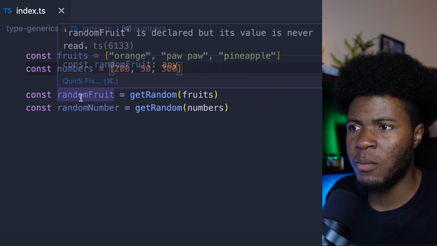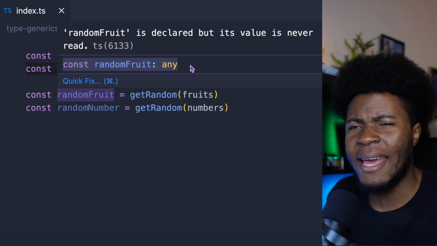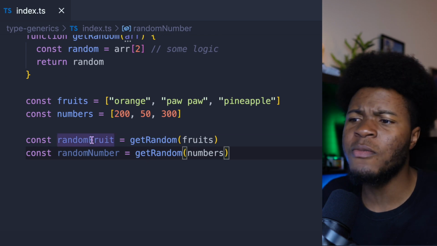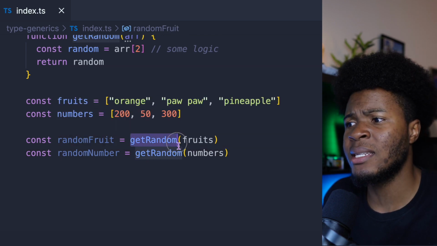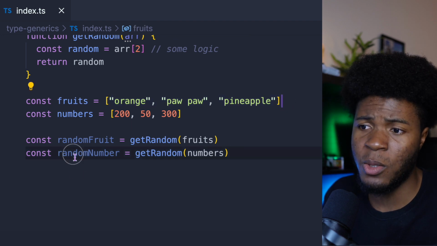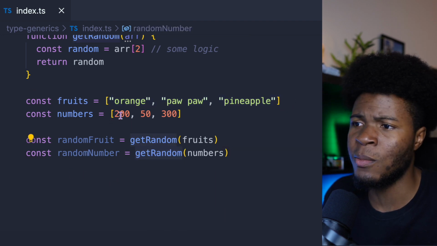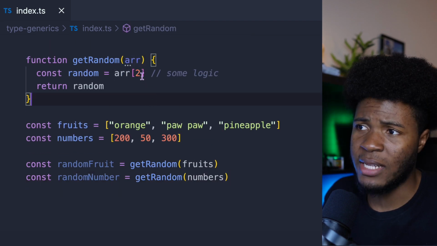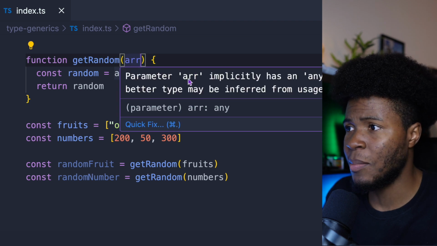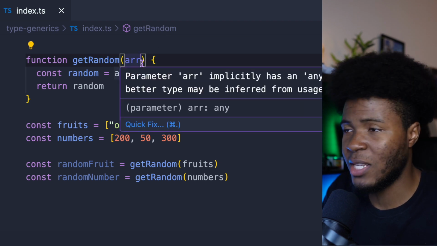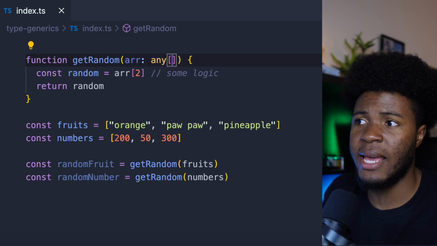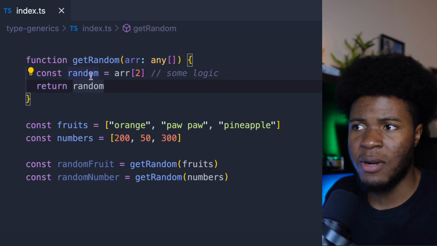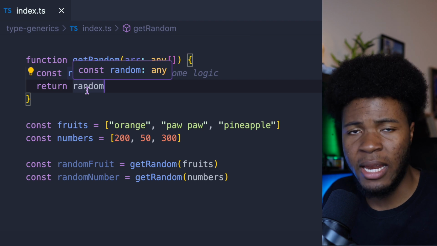But then when we get a random fruit, you can see that the random fruit has an any type. And here in random number, you see it has the any type. But we would expect that random fruit should have the string type, since it's going to be getting a random from these strings. And random number should have a number type because it's going to be getting a random from these numbers. Well, the reason why this has an any type is because this R parameter by default has an any type. You can see that it implicitly has an any type. I could also explicitly say it as any, or I could even say it as any array, which means an array of anything. Now, because this is an array of anything, it means that random is going to be any, and we return any from this function.